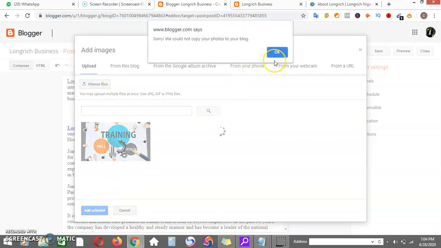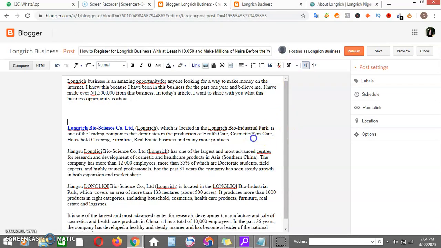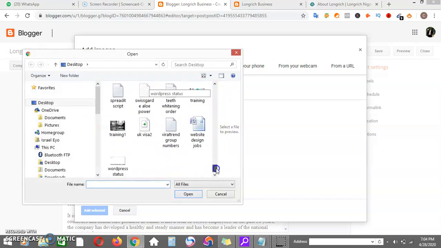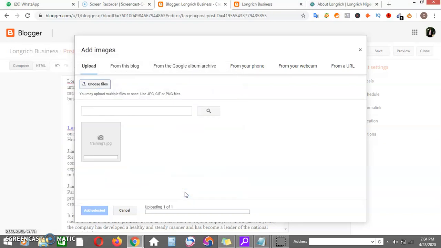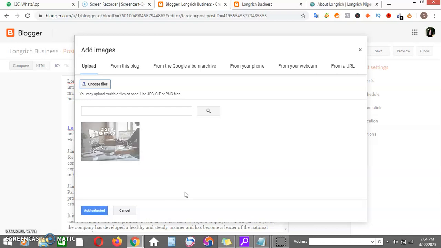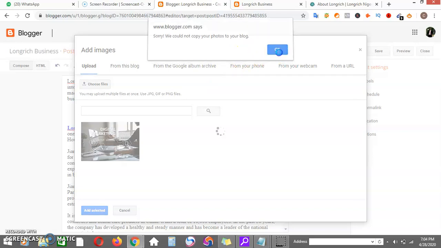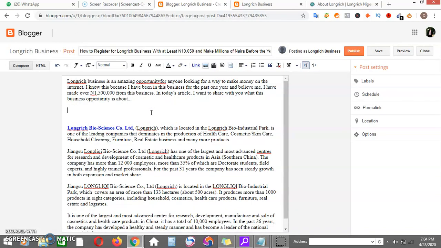So this is basically how to add pictures. What's wrong? Something is wrong. I don't know what went wrong. Let's see if we can use another picture. It says you could not copy your photos to your blog. Okay, sorry, I think there's an issue, but that's just it.